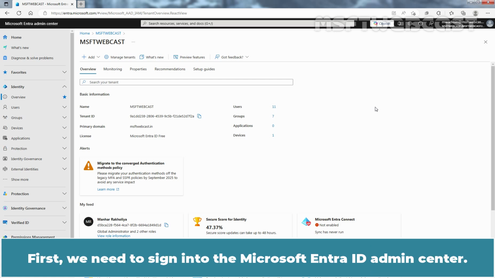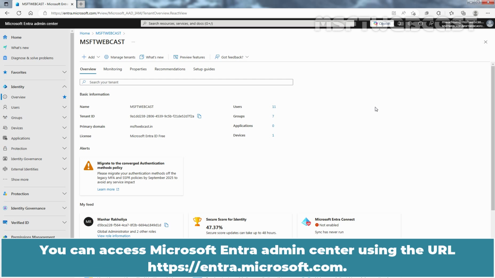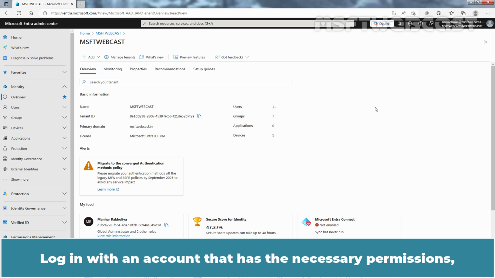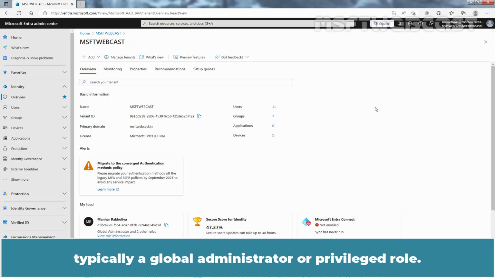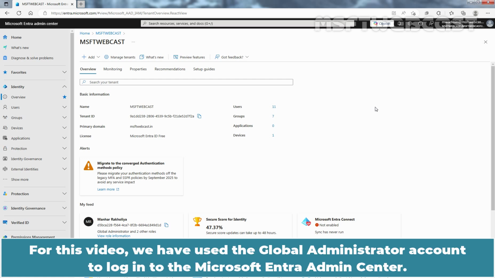First, we need to sign in to the Microsoft Entra ID Admin Center. You can access Microsoft Entra Admin Center using the URL entra.microsoft.com. Log in with an account that has the necessary permissions, typically a global administrator or privileged role. For this video, we have used the global administrator account to log into the Microsoft Entra Admin Center.